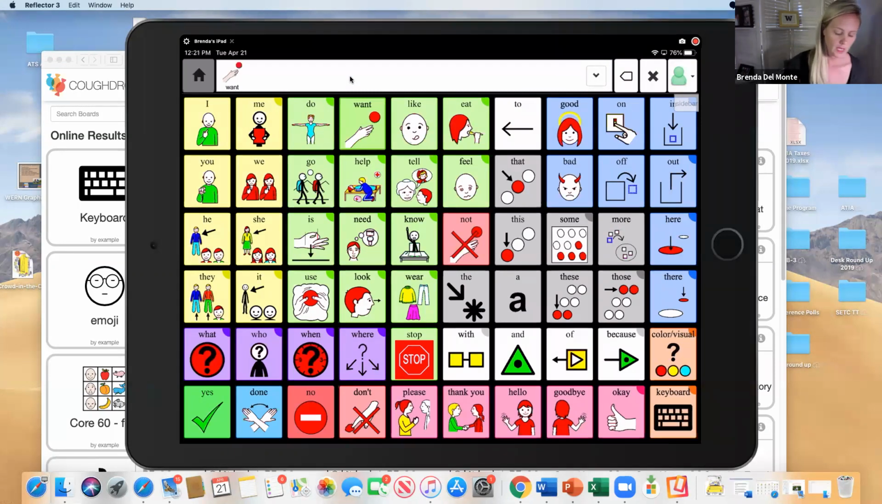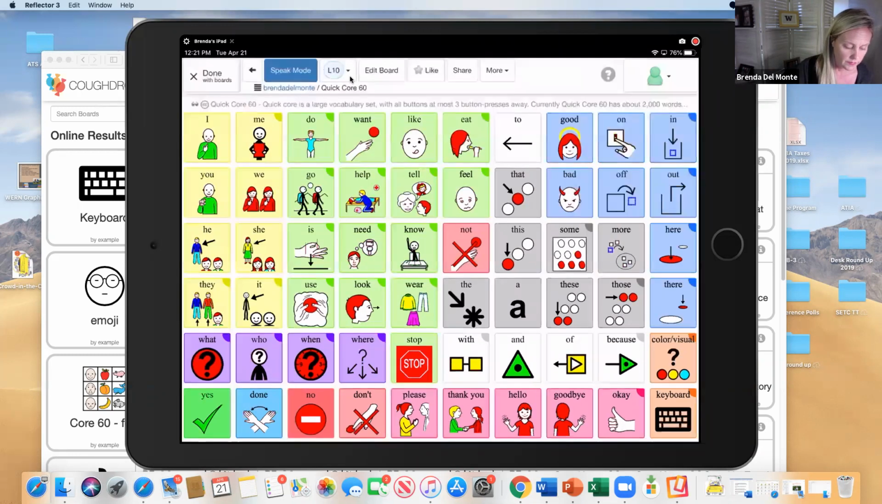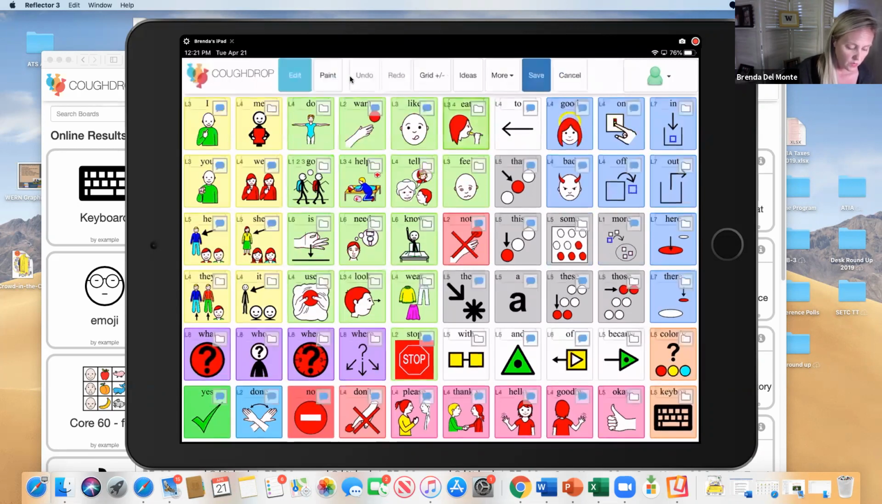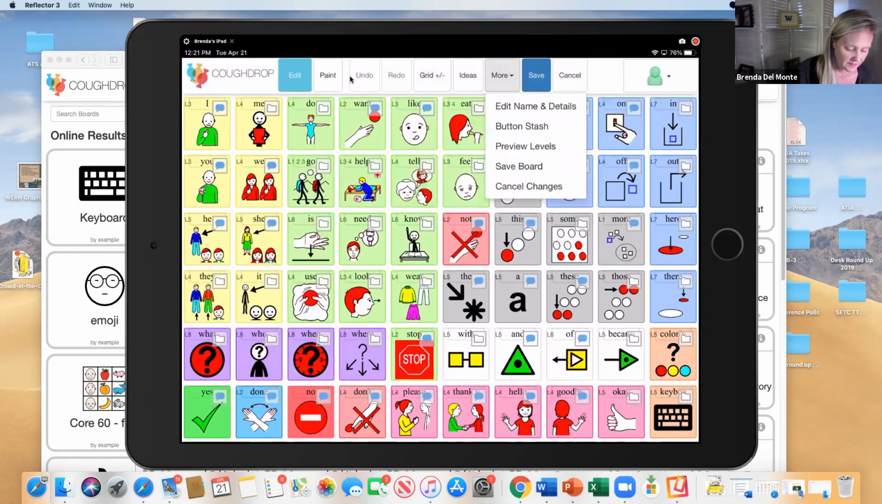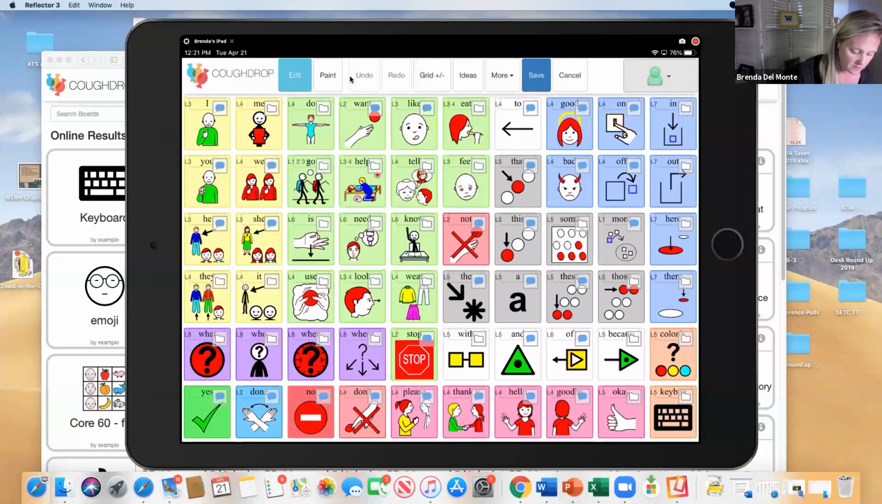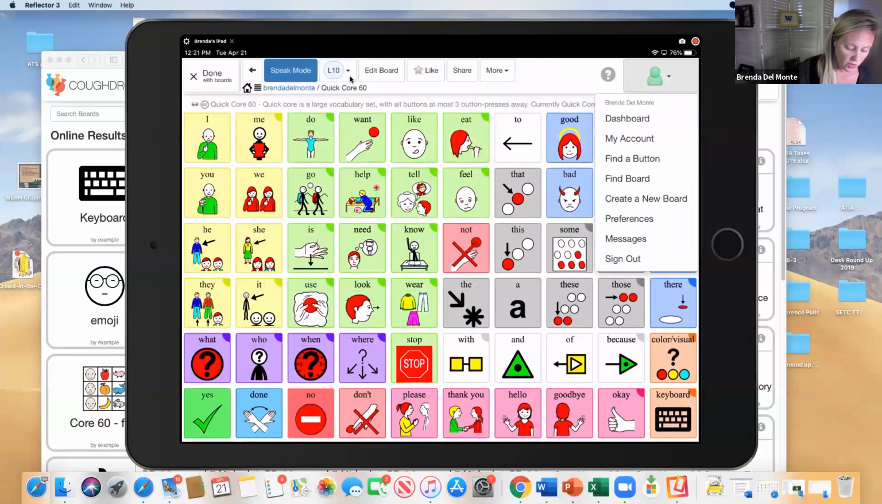Why don't we make a page that will have a person's favorite toys. So we will go to edit mode and edit a board. Oh my goodness, I'm going to fumble. I didn't know I was going to do this. I'm going to say create a new board.